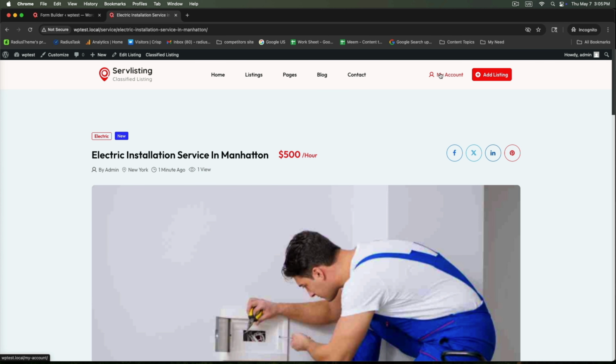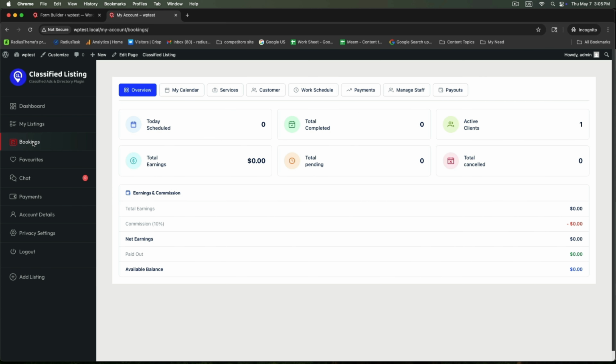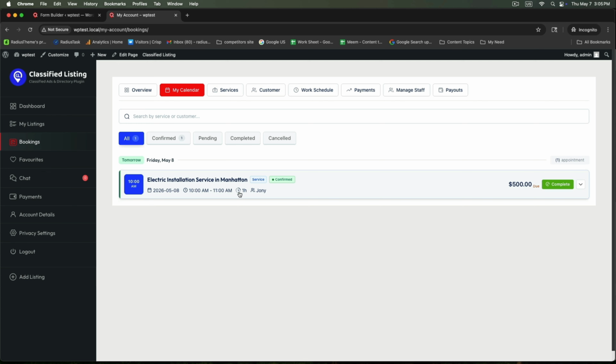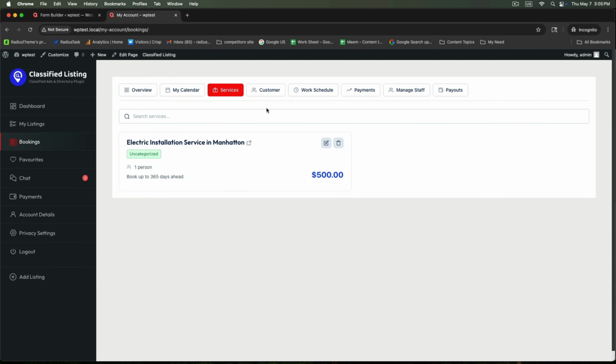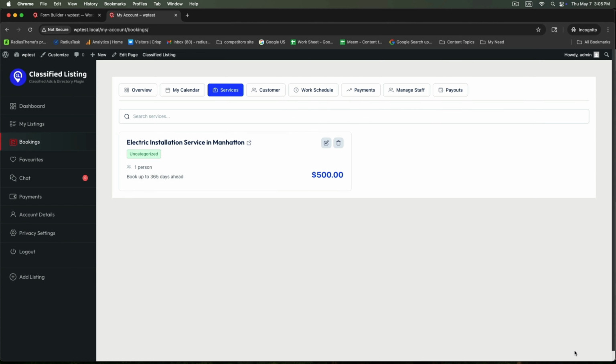Now, go to the My Account page. From this dashboard, you can view your bookings. Go to My Calendar and see which booking is appointed. Then the services. If you want, you can edit the service by clicking here. For example, you can further edit your category and the service name if necessary.